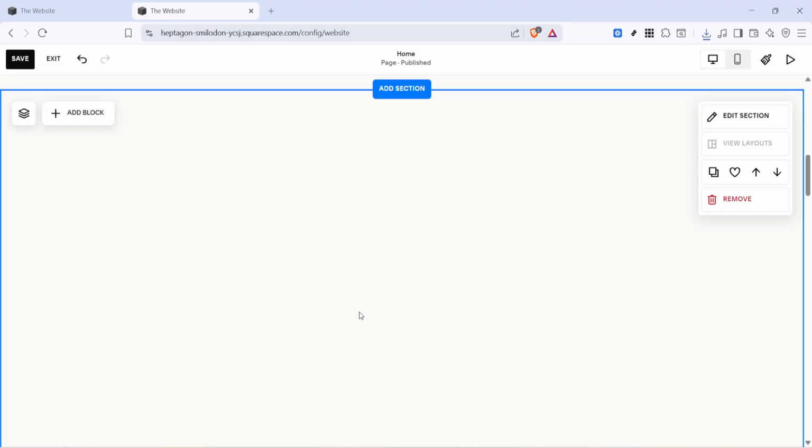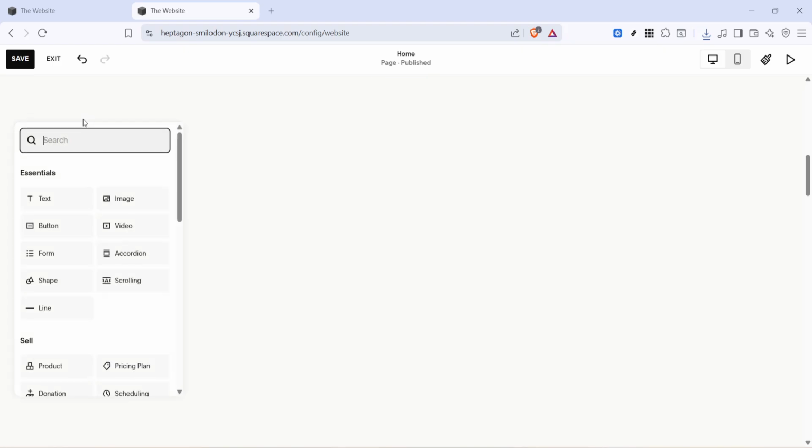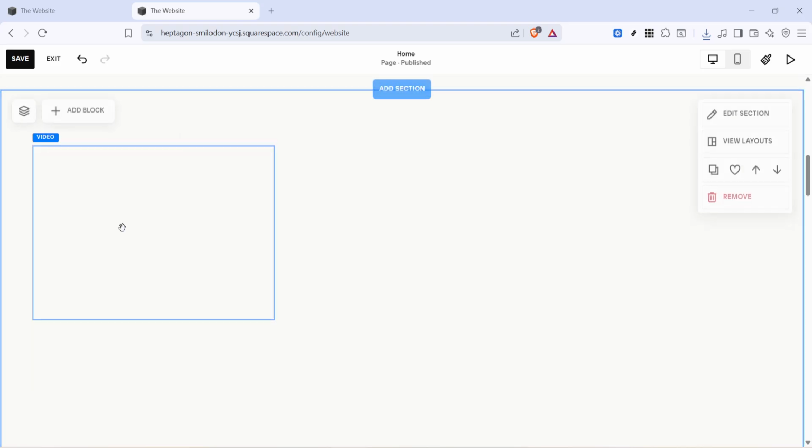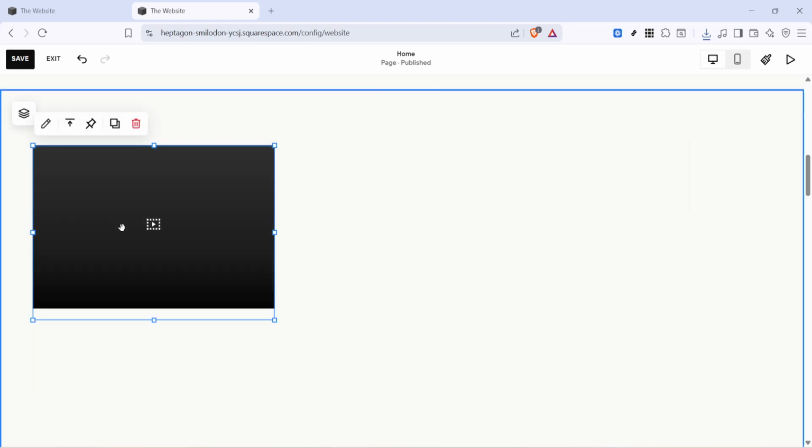Just make sure your video is already uploaded or available in your library before you begin. Start by opening the page where you want the vertical video to appear, then click on ADD block. This lets you insert a new content element into the page layout. From the block options, click on video. That will place a video block into the section you're editing.